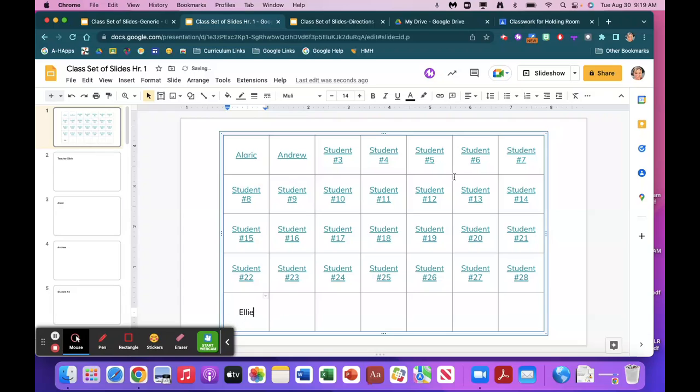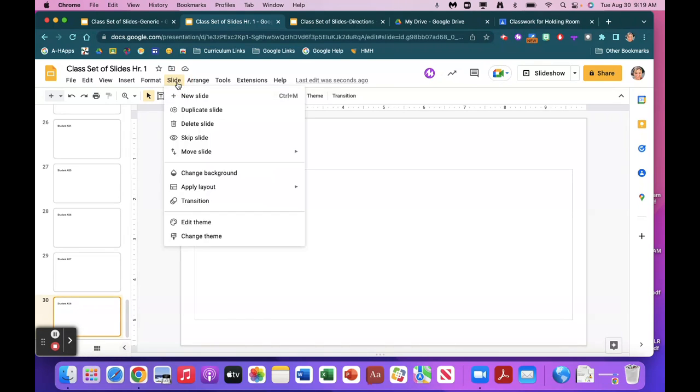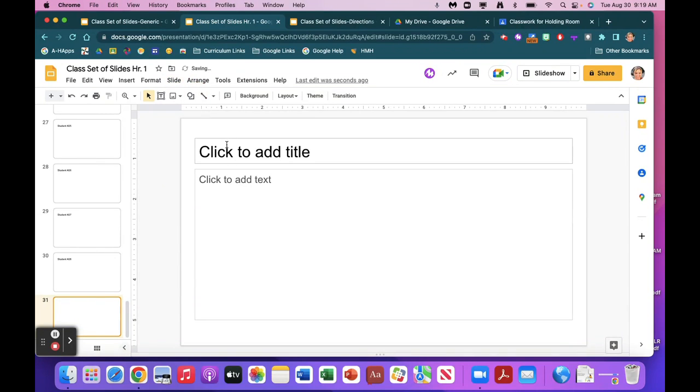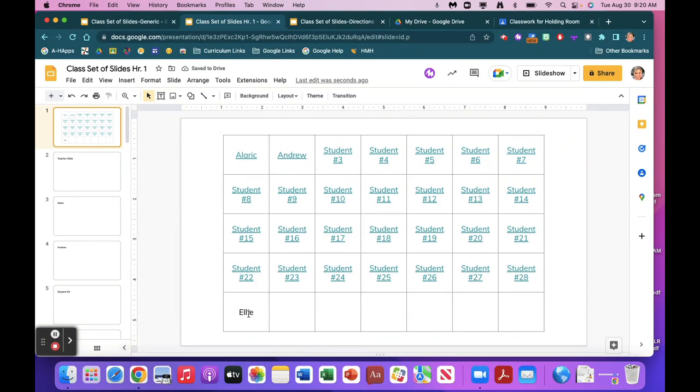Now it's going to be outside of alphabetical order, and I know that might be triggering, but it really is easier than retyping everything. So we'll add Ellie's name, and I also have to add a slide for Ellie so that Ellie has something to link to. So Ellie is the last student, so I'm going to go down to the last slide that I have. And up at the toolbar, choose Slide, New Slide. I'm going to go ahead and add Ellie's name here for her. Now I just have to link Ellie's name to her slide.